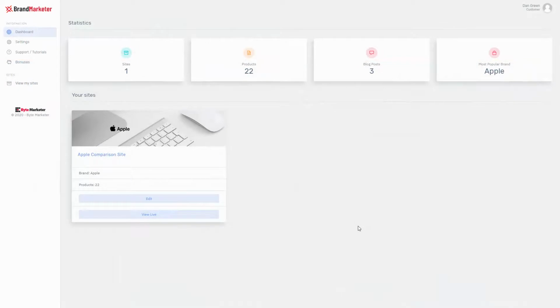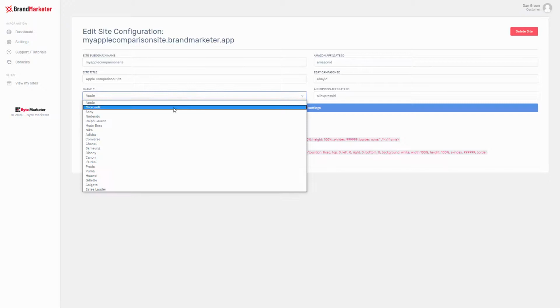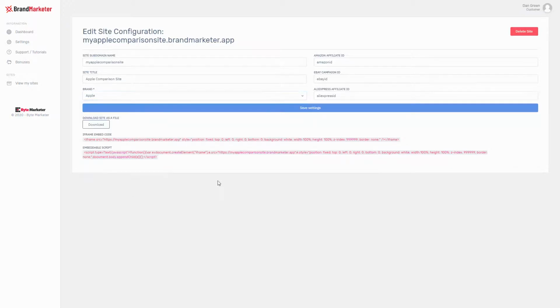Okay guys, so that just about wraps things up. I've just got one last thing to show you before we go, and that is that at any point you want to change things on your site, so for example, you decided you didn't want to be doing an Apple comparison site anymore, you can change it at any point and it will completely regenerate your site for you.